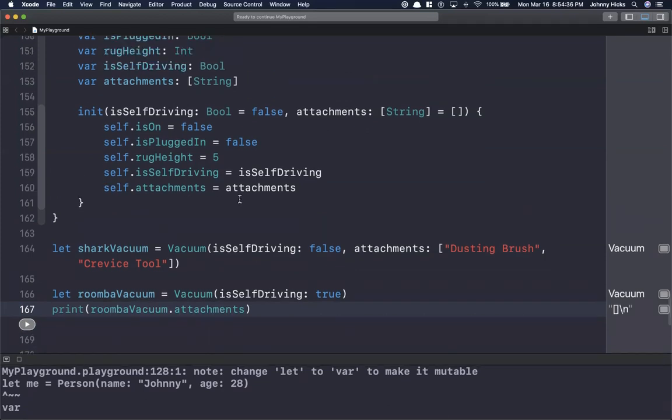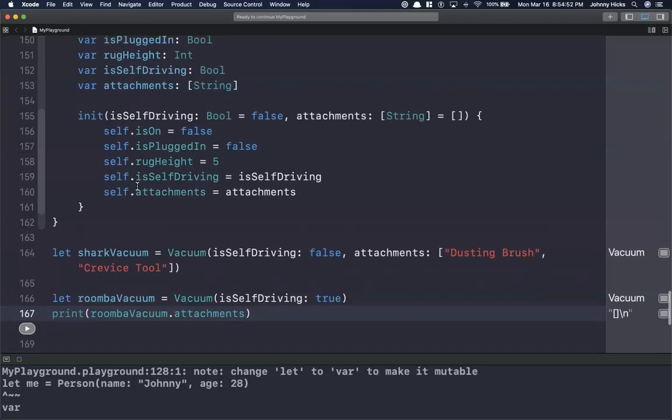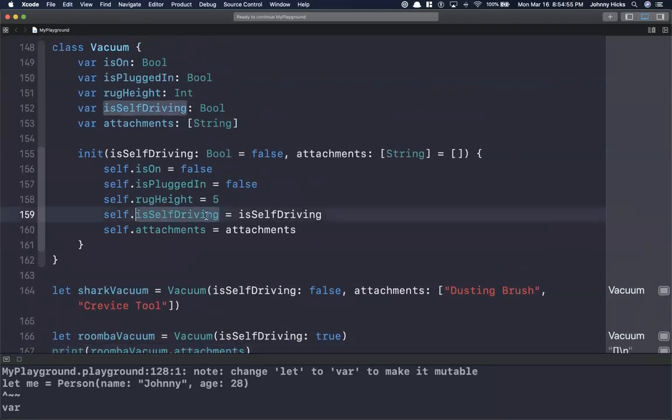Okay, what questions do you guys have about initializers? So I have a question. When we do self.isSelfDriving and then it equals isSelfDriving, it actually gives me an error saying assign a property to itself. Yeah, so you want to say self.isSelfDriving, and then this should just be the name of your parameter here. So not self.isSelfDriving. I see. It's the name of what's being passed in here.